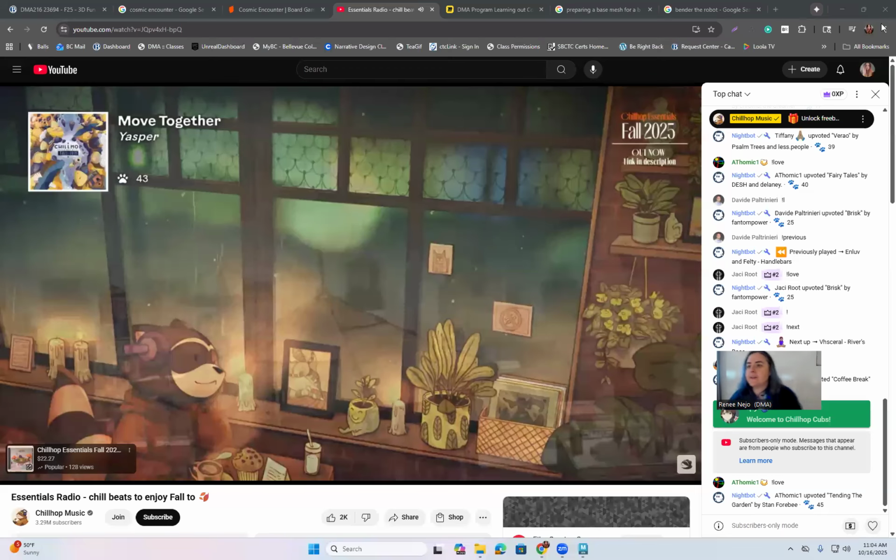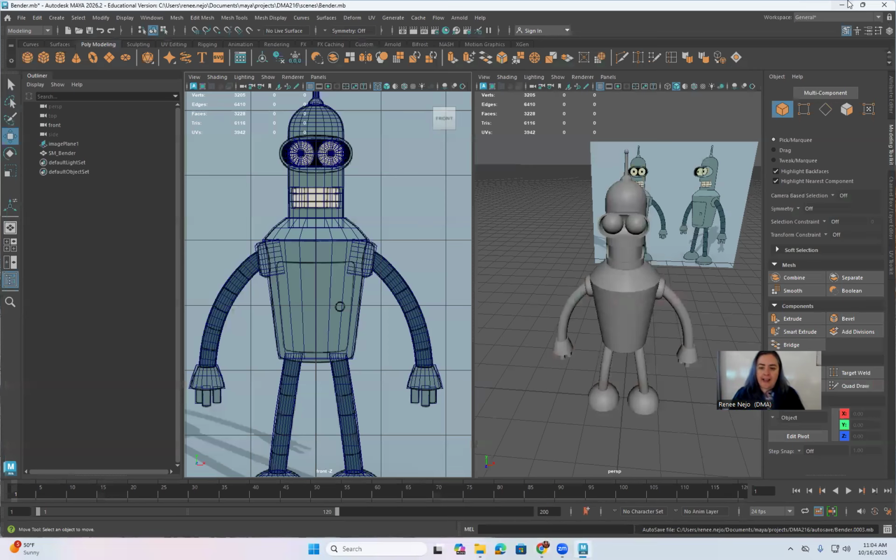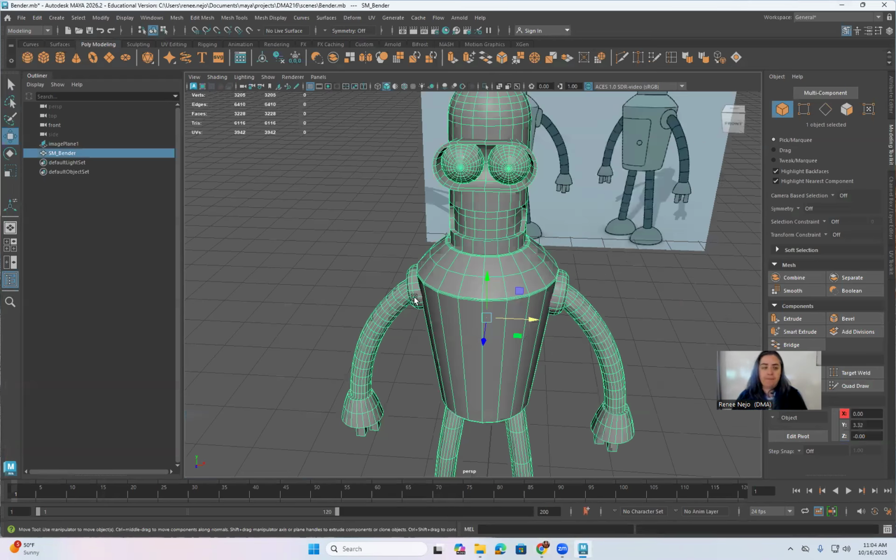Okay, back to the task at hand. We are going to unwrap our Bender bot. Now, quick recap, how to set up for unwrapping. Three things need to be active. One, that you have a visible viewport, which we do here, that you have your UV editor open and your UV toolkit. Those are the three things that we really need.